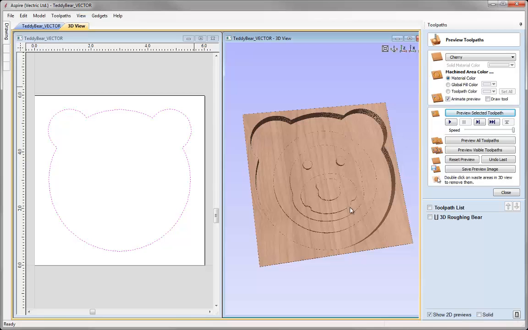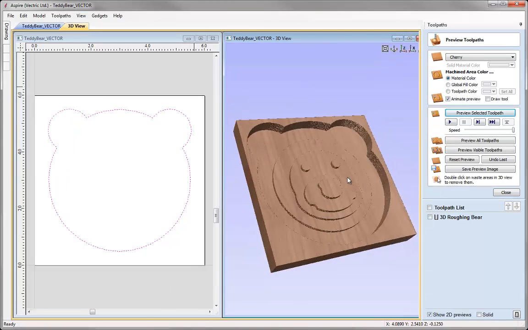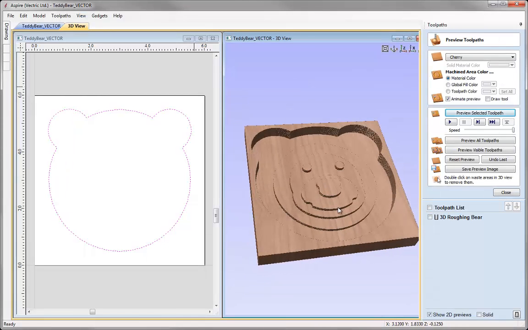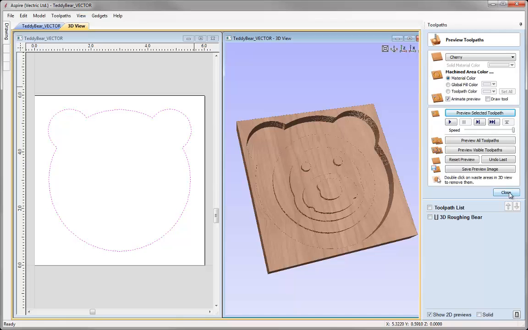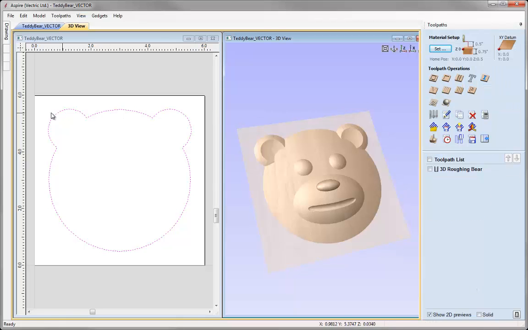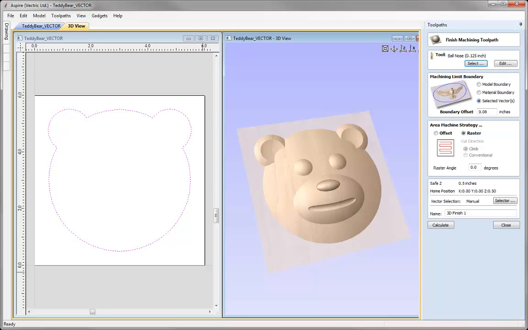And so we can see that the roughing toolpath has hogged out a lot of the material and left us with this stepped part. And then what we can do now is go and run a finishing toolpath on this. So we can close that down. The same vector selected, let's go in and create a 3D finishing toolpath.